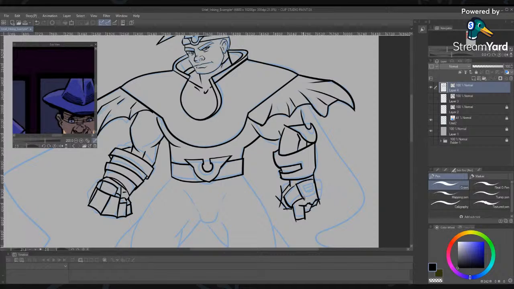This is an older version of Uriel's costume. I actually have a more updated one, but what I was really looking for was something I could use in a drawing demonstration. So that's why I chose this older costume, because it's an older drawing.